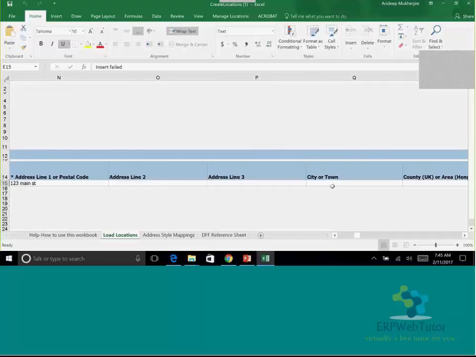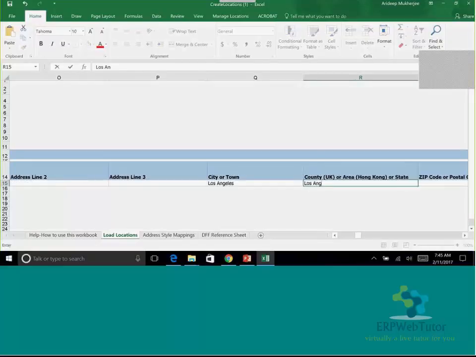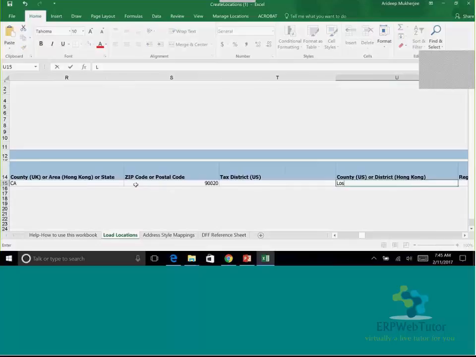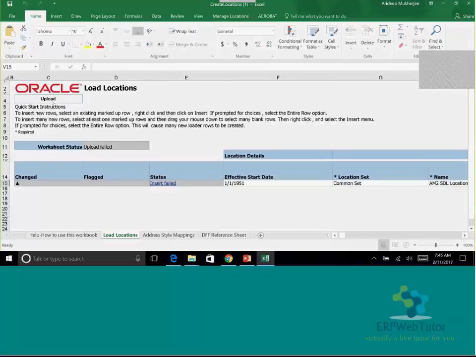So now let's try to pass the values for the city. The county is the same. This is the zip code. I don't need the tax district. So this is going to be CA, and this is the county. Okay, now let's try to reload it.